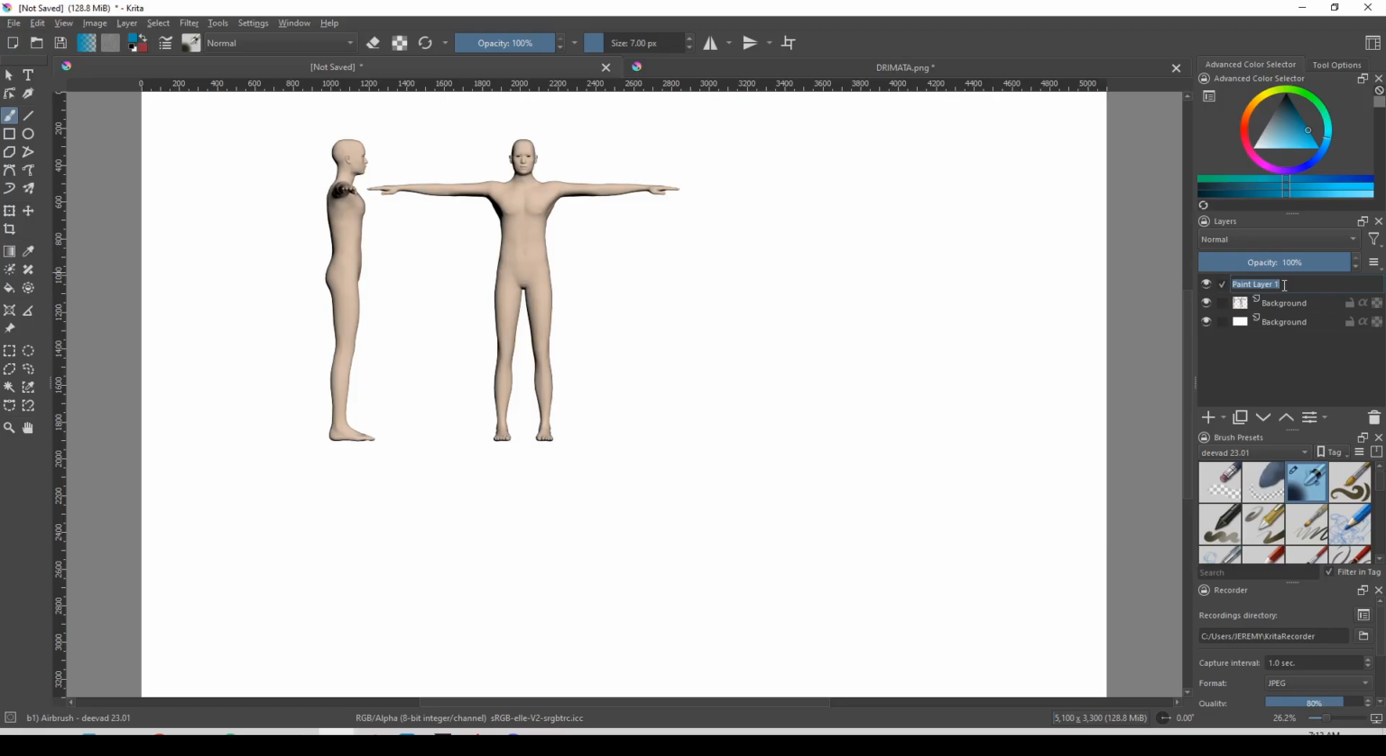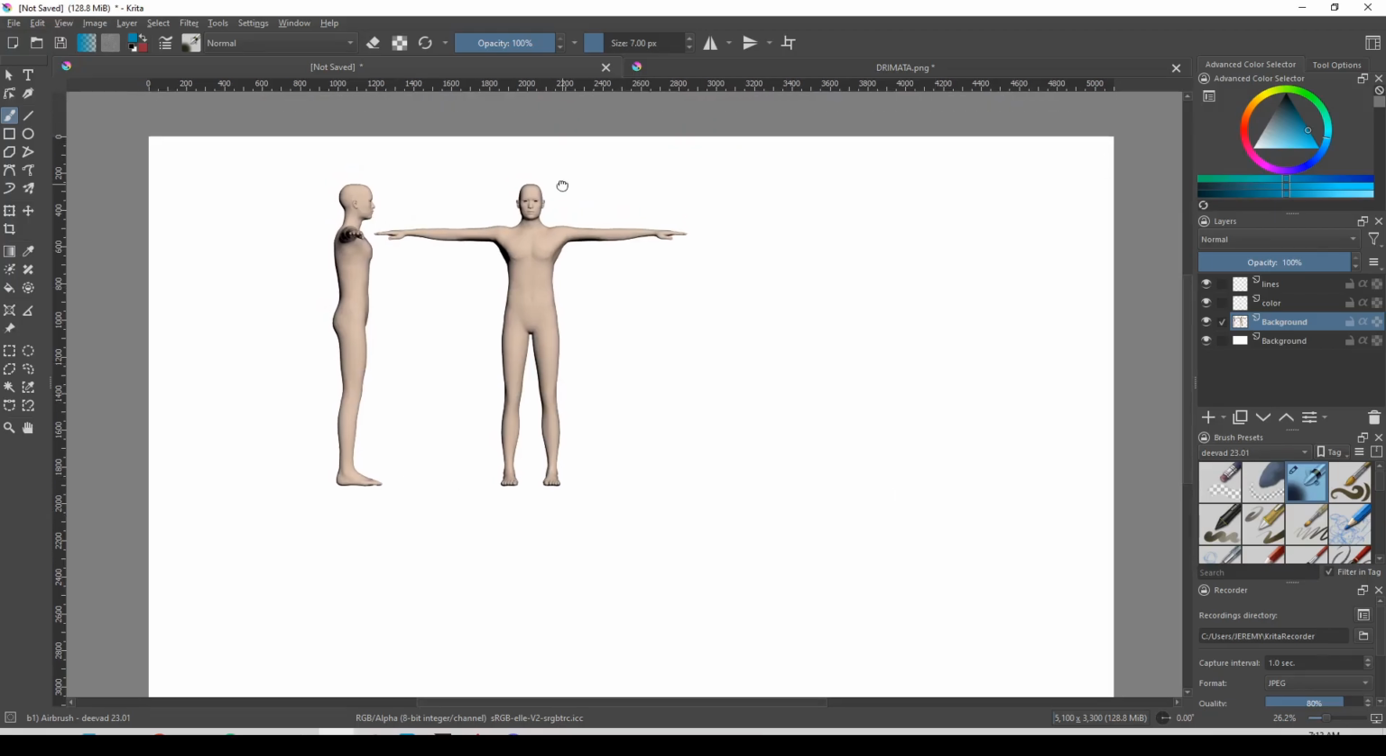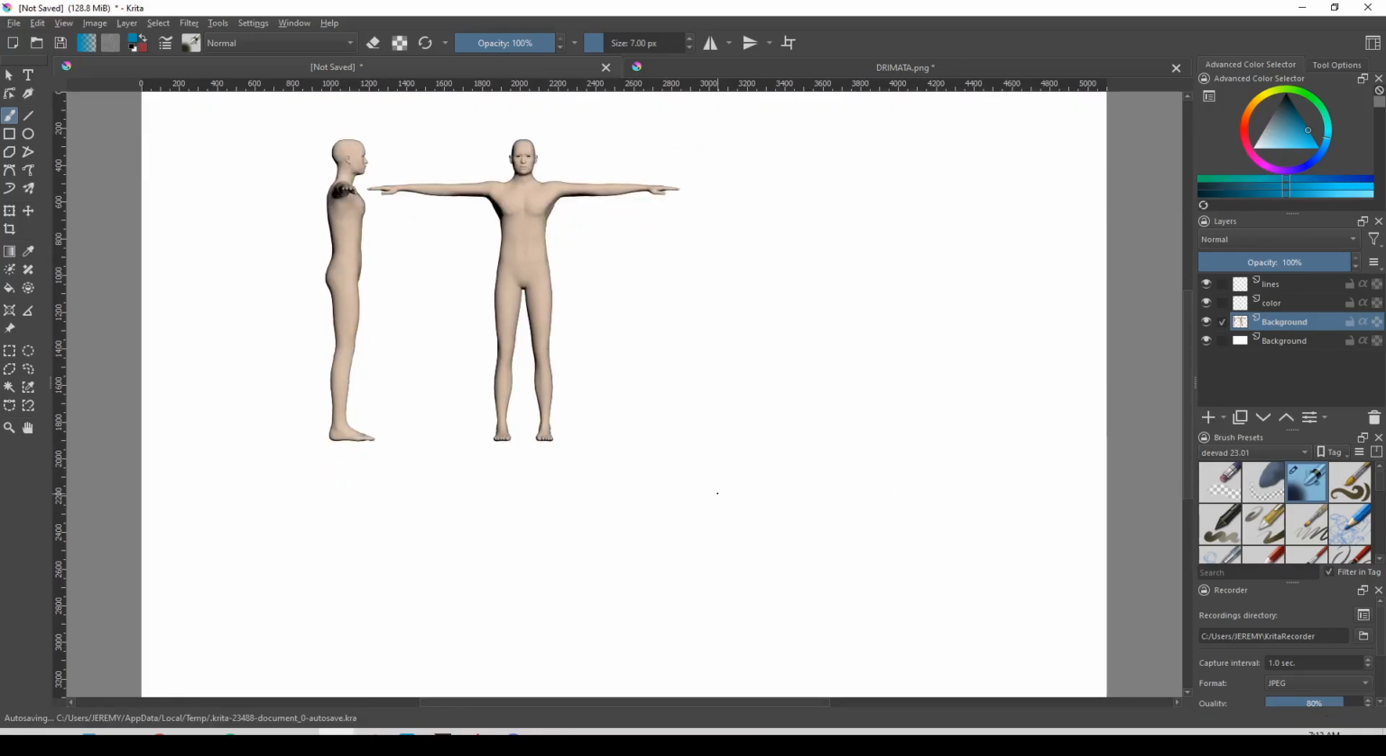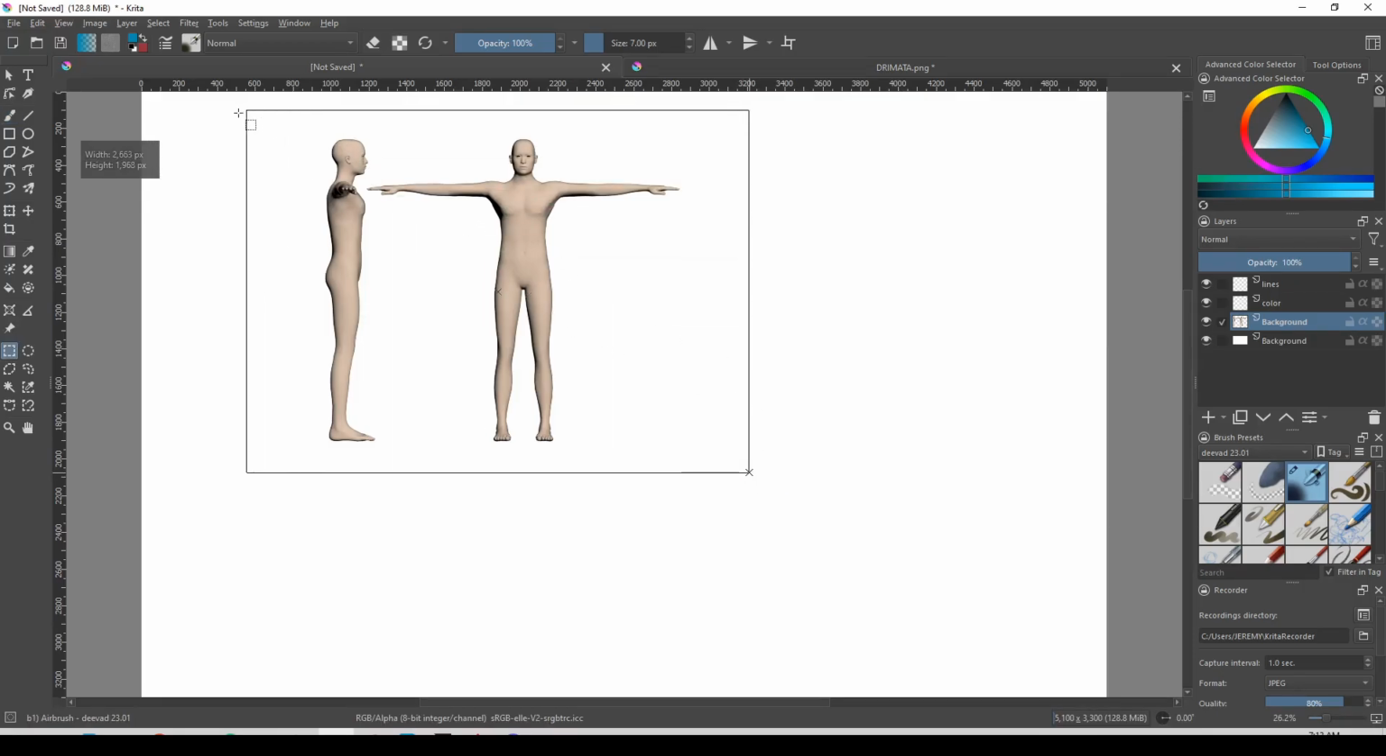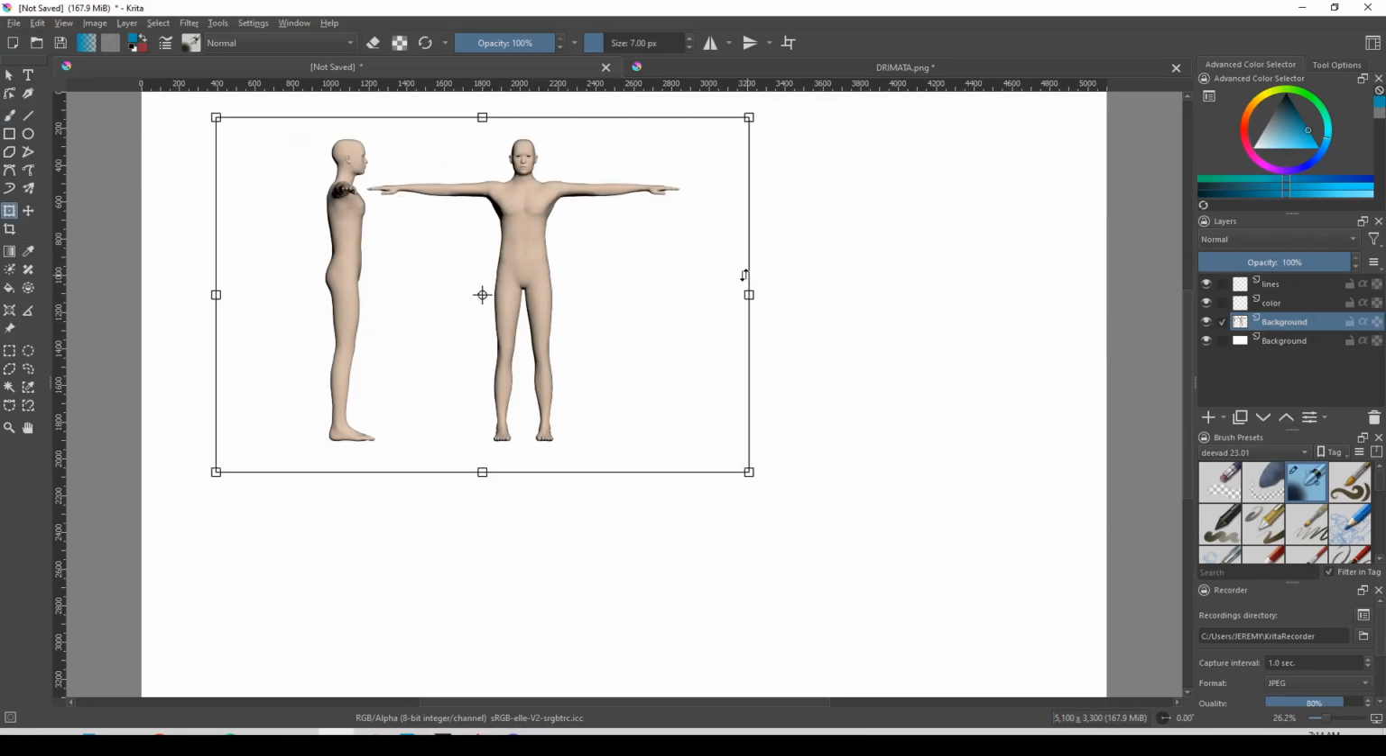So we'll call this one the paint layer. This one we'll call, let's see here, lines, and underneath the lines, color. Again, kind of treating this like a comic book process. I'm going to do the blue lines and then maybe just sketch out what I'm going to do and then build off that. Right now, I don't think he's big enough, so I'm going to grab him and make him bigger.